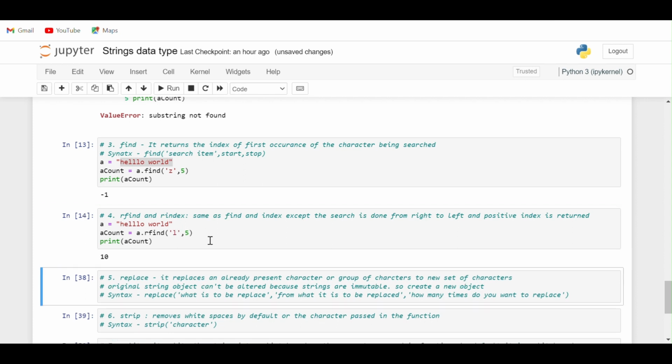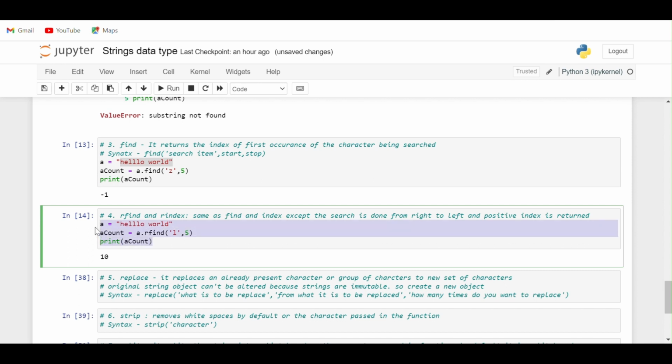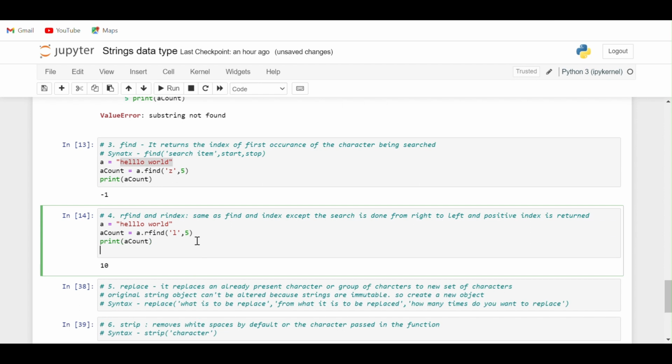See, it gave me 10. So it started from here. It also returns the first occurrence only, but if we see it from right to left, the first occurrence is at this point, which is 10. So it gave me that. Let's do the same for our index.